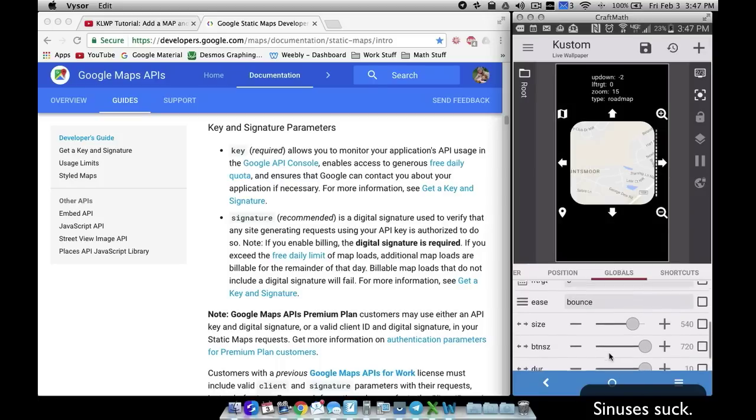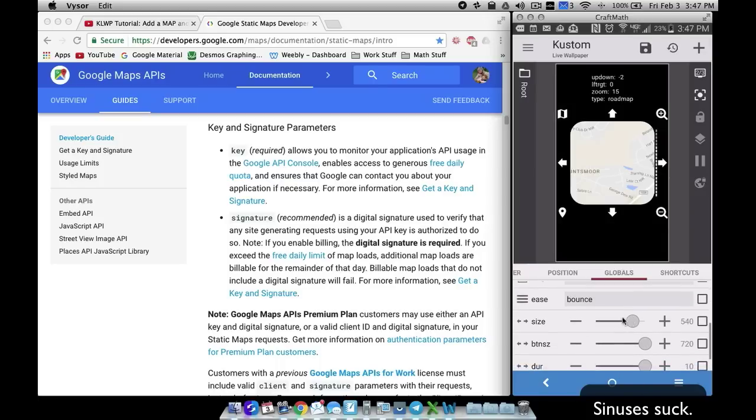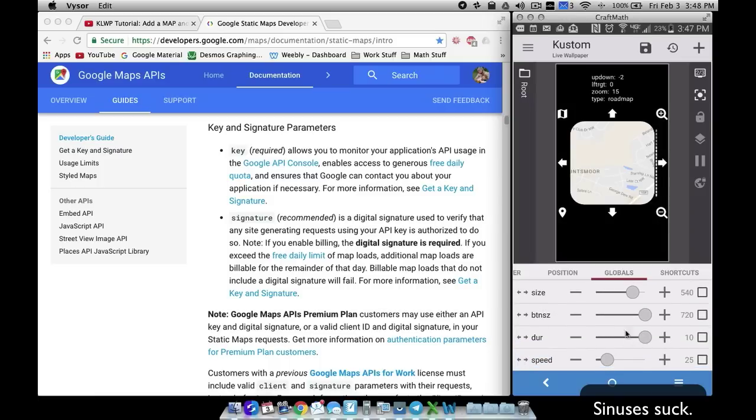So we got a bunch of other globals in here. Size is going to adjust the size of our clip. A clip will be used here. I think I had that around 540. Button size is going to move all these buttons inside and out. I have all of those inside of an overlap group, I believe. I mentioned duration, I have it set from 1 to 10. Speed, I don't know what I have it set to. It's up to 100. That's going to adjust how far this thing actually animates.